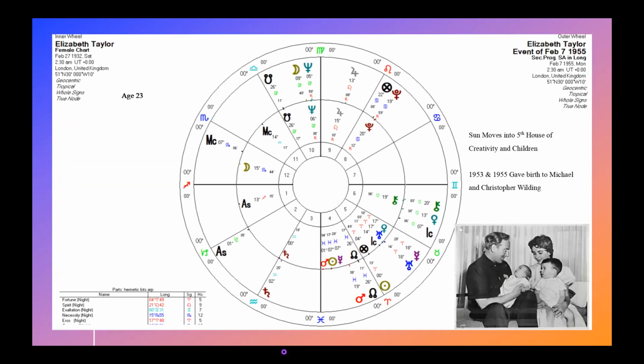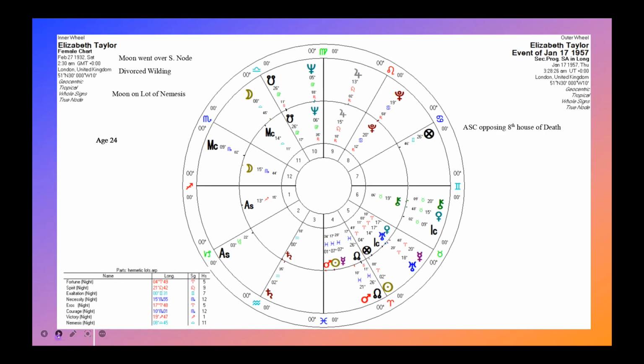And as I was alluding to earlier, it had something to do with the fourth house, as she had 2 children. So this is lineage. The sun moves into the fifth house of children and creativity. As we'll see, in 1953 and 1955, she gave birth to Michael and Christopher Wilding. Moving on, the moon went over the south node when she was divorcing Michael Wilding. The moon is located at the lot of Nemesis, at 8 degrees Libra.